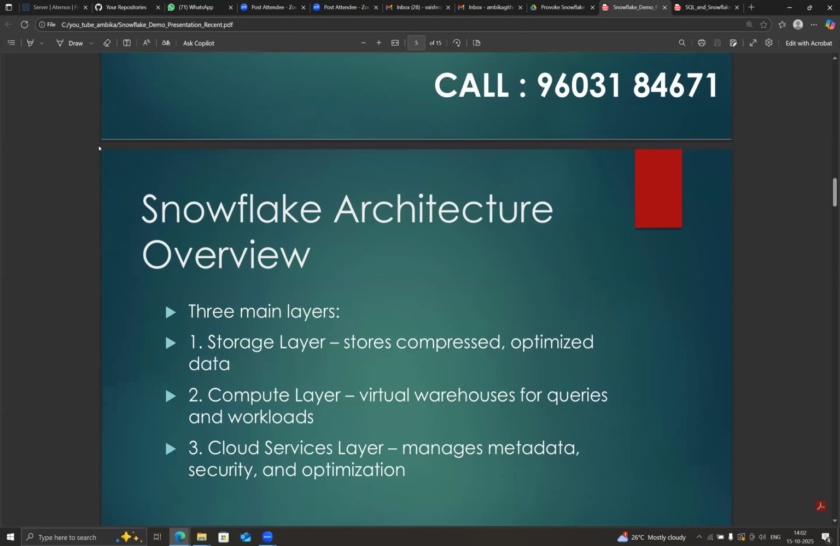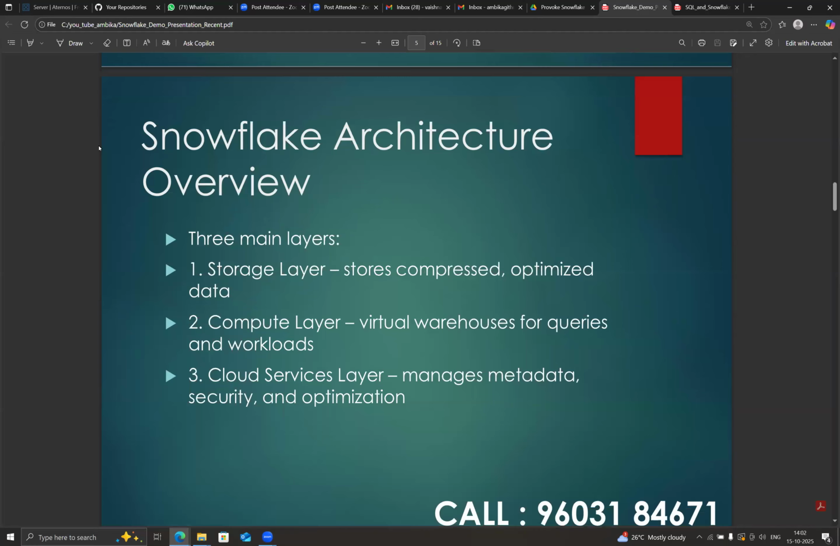Snowflake architecture and overview. There are three main layers of Snowflake: the storage layer, the compute layer, and the cloud service layer. In the storage layer, it stores the compressed data and the optimized data. Compressed data means what, and optimized data means what? For example, I am receiving a file from the S3 bucket. The file size is not compatible with being stored in the Snowflake data warehouse, so I have to compress the file size so that it best fits into the data warehouse.